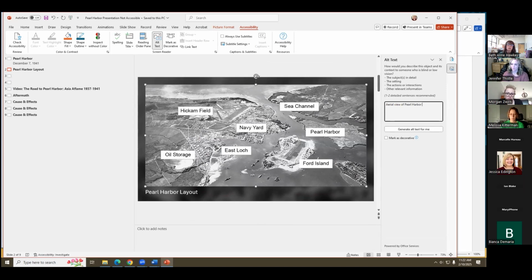So generally, we prefer that you don't have images with text, but in this case, it helps us indicate what areas of Pearl Harbor. So we're going to start and say, showing Hickam Field, C channel, and I'm not going to type all that just for time, but you would put all of these labels within that alt text.